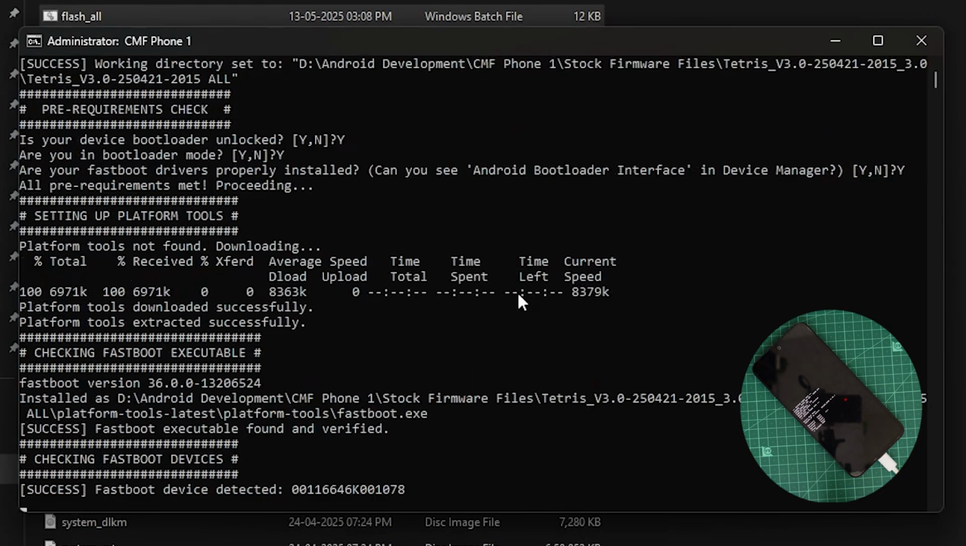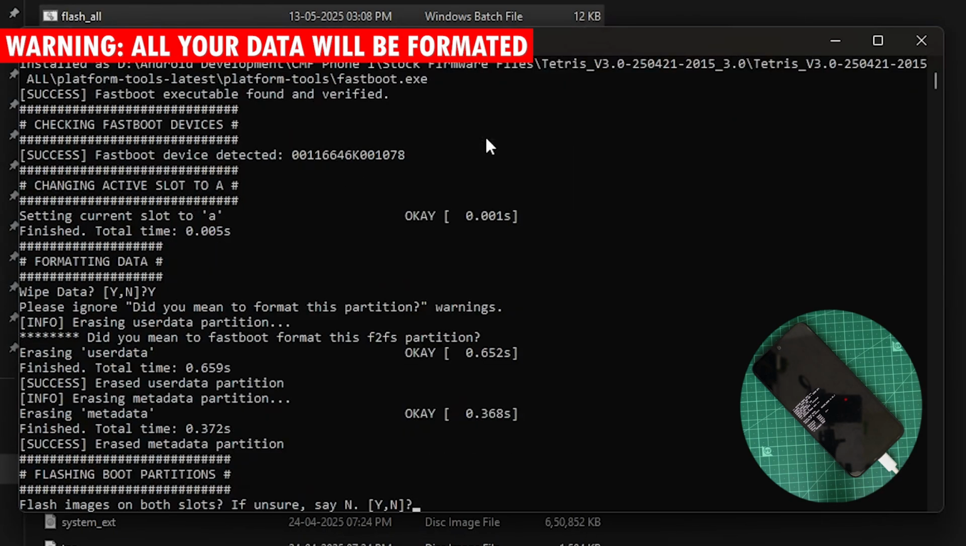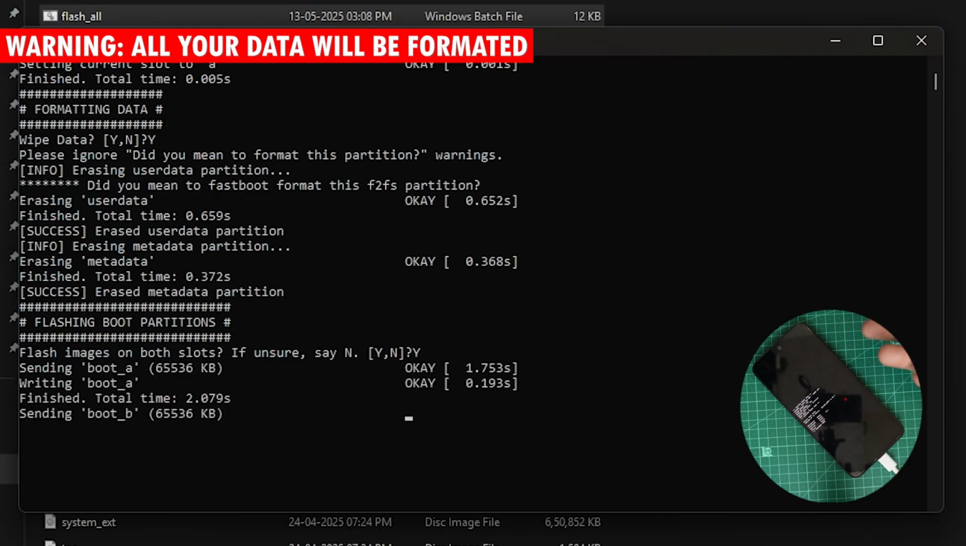Now everything has started formatting. Do you want to wipe data? Yes, it is always recommended to wipe the data, so I will be wiping it. Flash image on both slots? Yes, I want to flash the image on both slots, because I am going to sell this device, so I will have it in both the partitions.